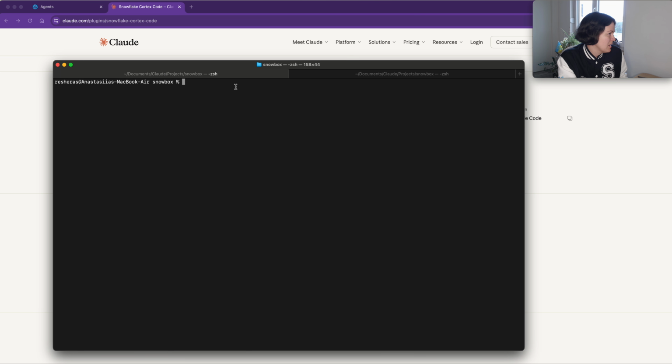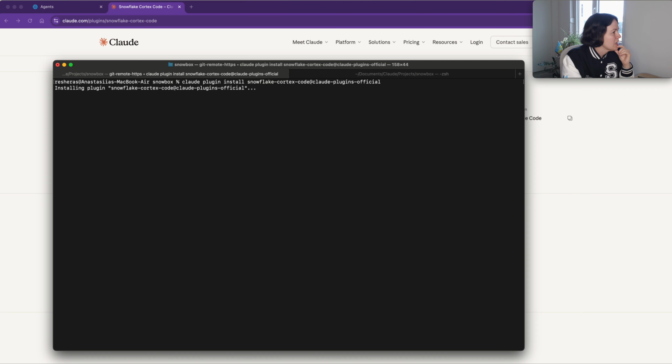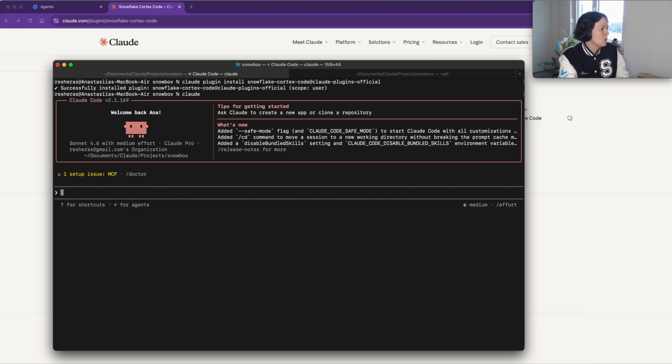I have the Snowbox, which is a sandbox folder in my projects for Claude. I'm going to run the command claude plugin install Snowflake's Cortex code. And let's see what it does. It installs the plugin. I assume after this, I just need to go and launch the Claude.